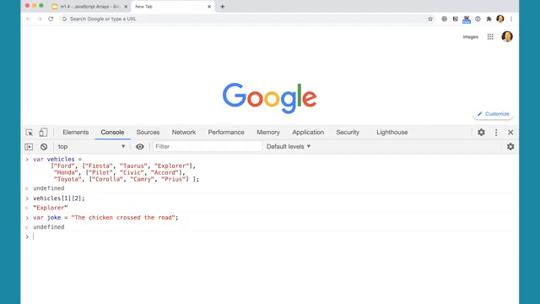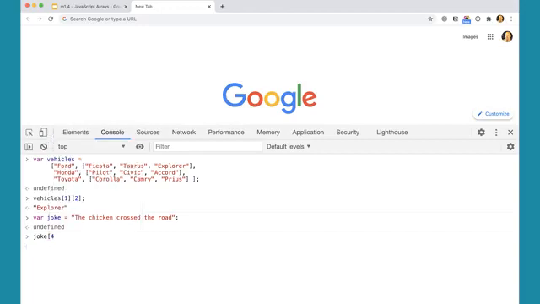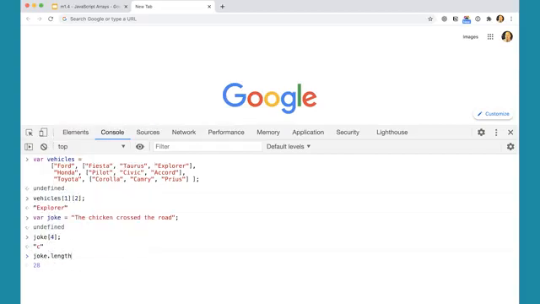I could do joke square bracket 4, and that's going to get me the C in chicken, because 0, 1, 2, 3, 4 is going to get me that C in chicken. Or I could do joke.length, and it'll tell me that there are 28 characters in that string. So that's kind of an interesting thing to understand about arrays as well.